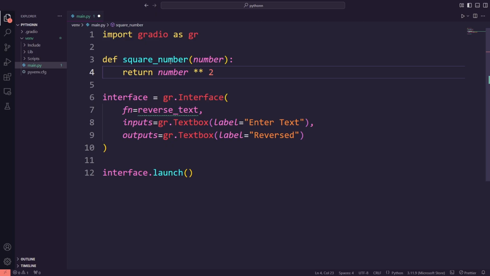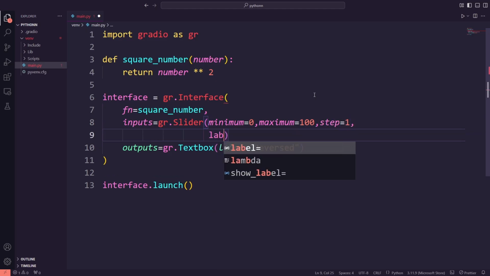Now, let's talk about the next change we made. First, we updated the function to use our new one that calculates the square of a number. So instead of using reverse text, we're now using square number in our app. Then we made another change to the interface. We replaced the input with a slider, which lets the user pick a number between 0 and 100. The slider is a more interactive way to let the user choose a number.